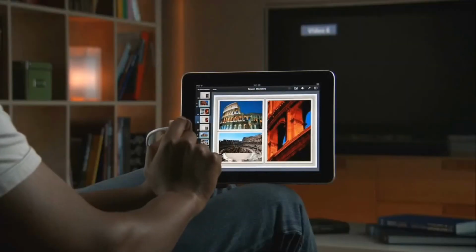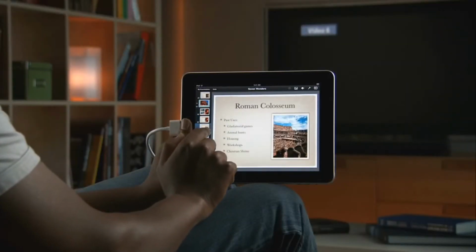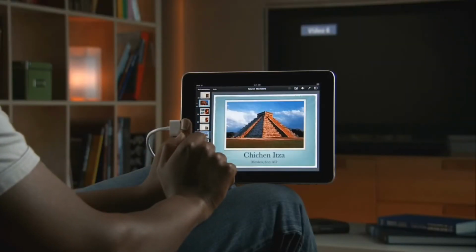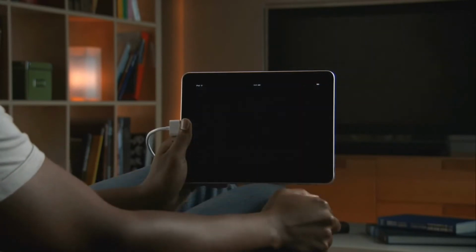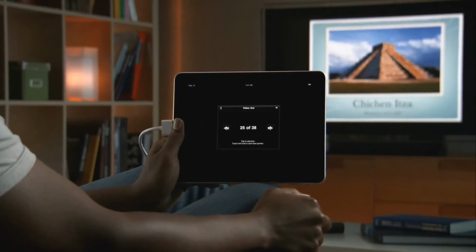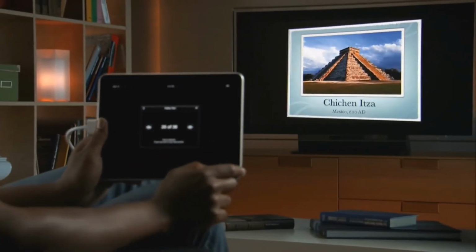When you're ready to show off your presentation, you can do it right from the bright LED screen on iPad, or show it on a big screen by connecting to a TV or projector with the optional adapter. Then just tap to advance through your slides.